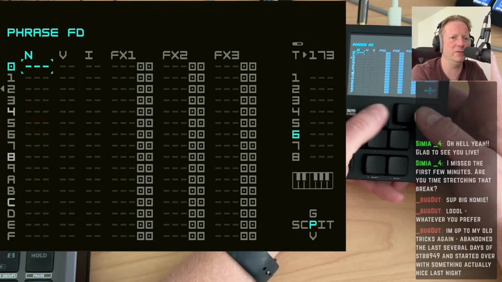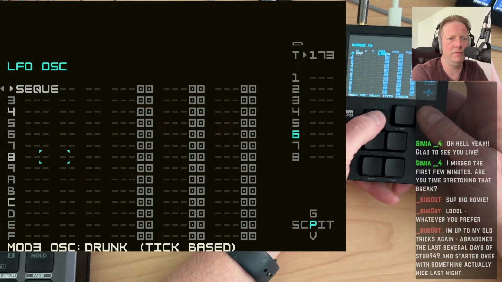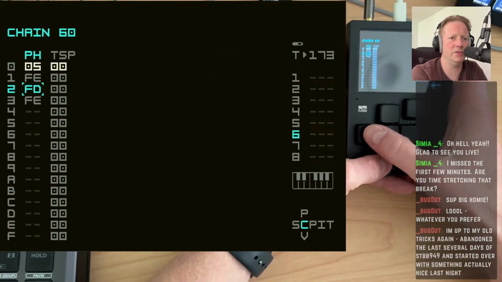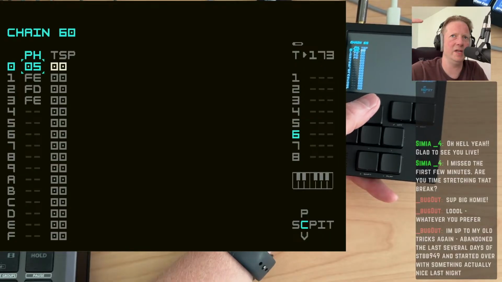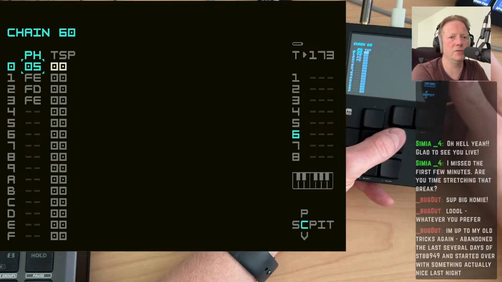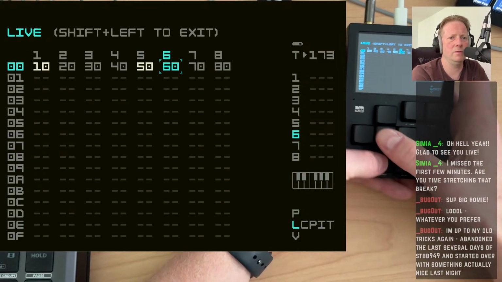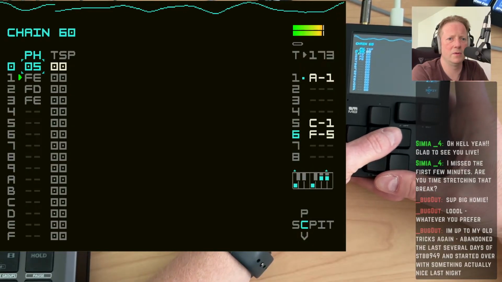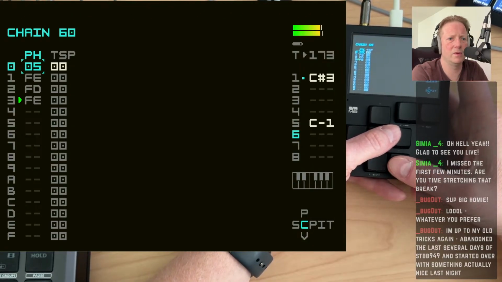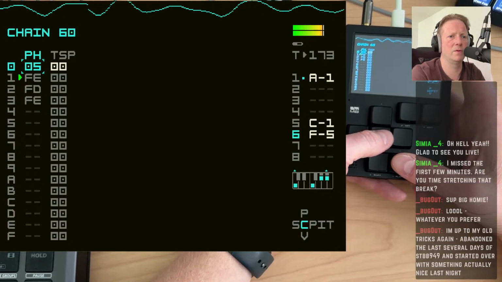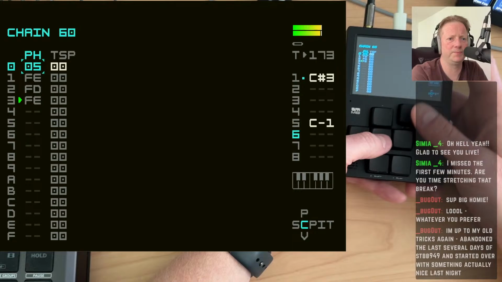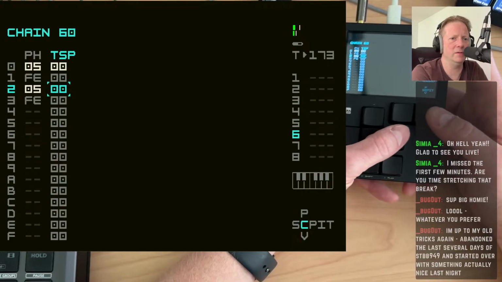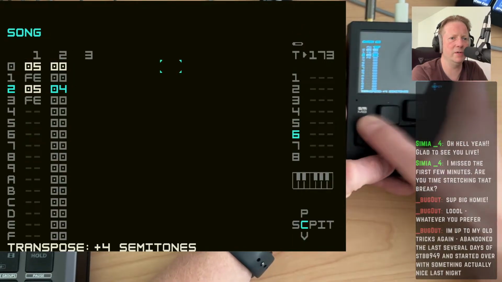Maybe we'll do an FD right now just so I have it off, and drop in some kills. So what this will do is play it for 2 bars and then stop the note. We'll see if we want to do anything else from there. We can use transpose here instead.